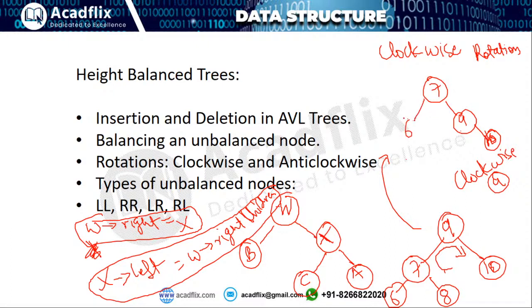And 6 will remain in its place. But what will happen to this particular child? It will become the left child of 8. So as you can see, even after performing clockwise rotation, the BST property is still intact.